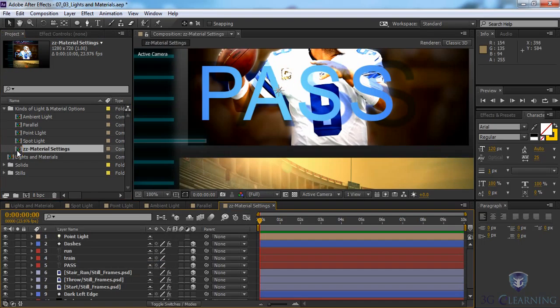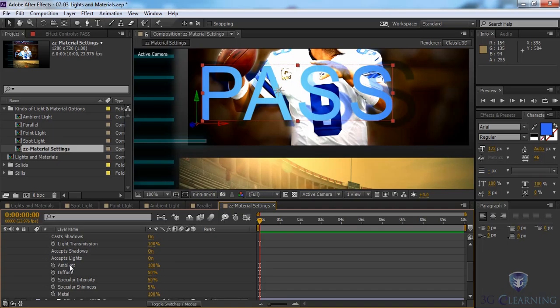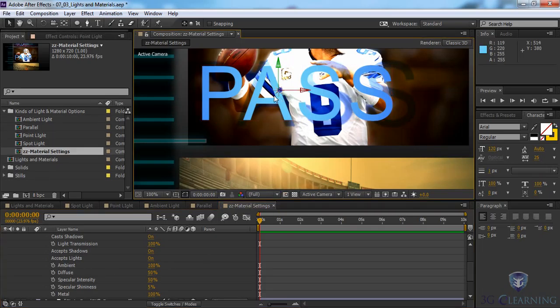Now let's go to the material settings composition. I'll double click the comp, Z materials settings. Now select layer 5 and press AA to open up its material options. In our scene, I have a single point light. If I click on that, you can see it right in front of the word pass.